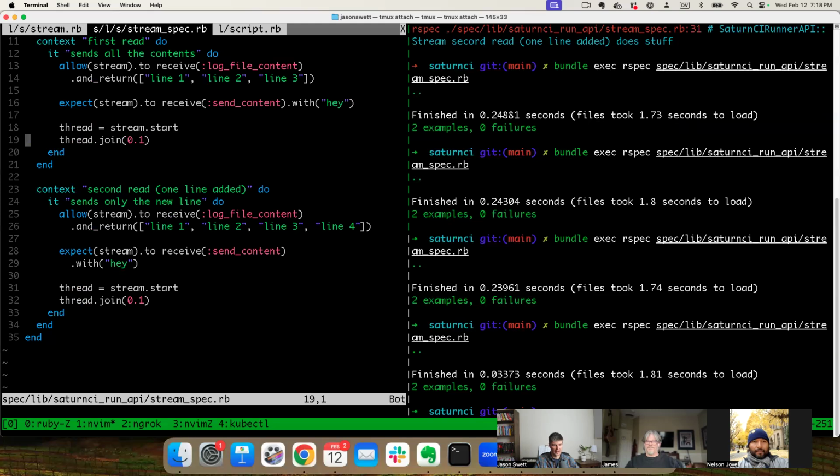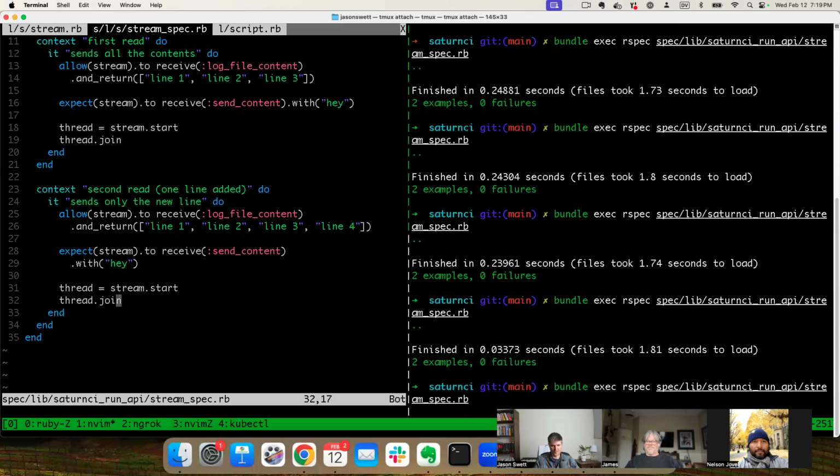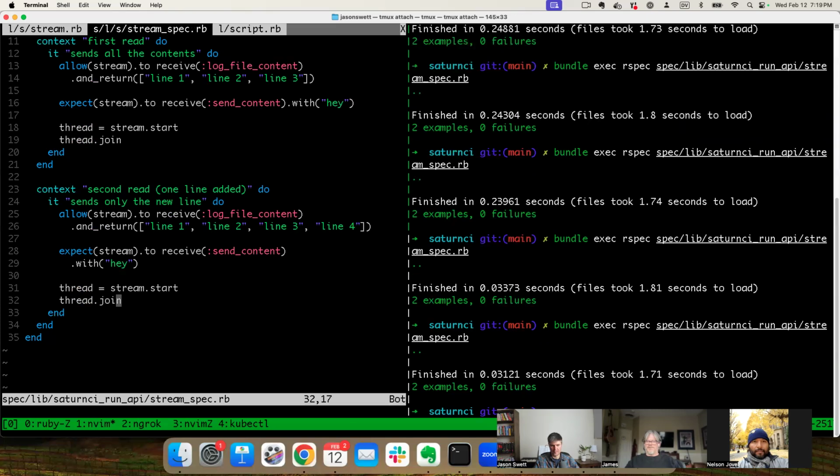Okay. Then we don't need the numbers, right? We just thread.join. I don't believe that's the case. I believe this will fail. It's because we're working with two different threads, right?